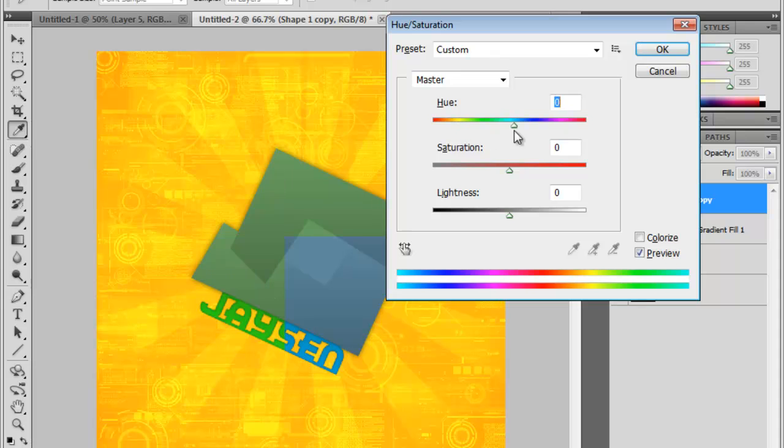I hope you've enjoyed this tutorial, and you can mess around with this to make it different colours.